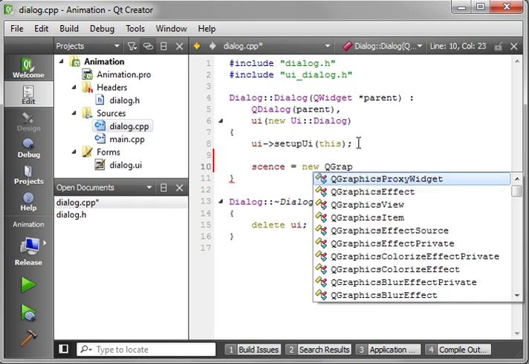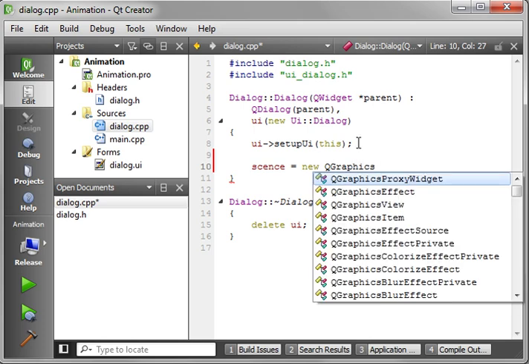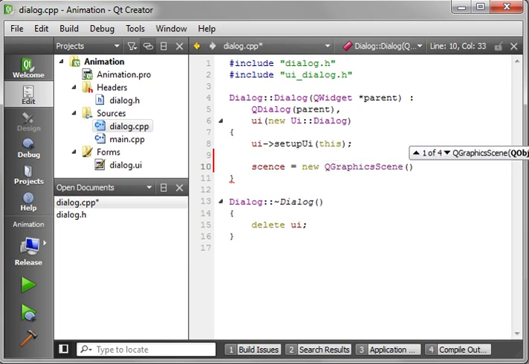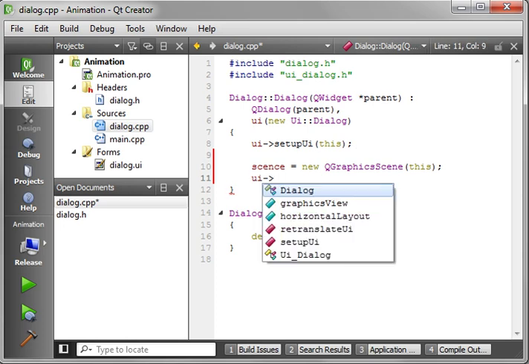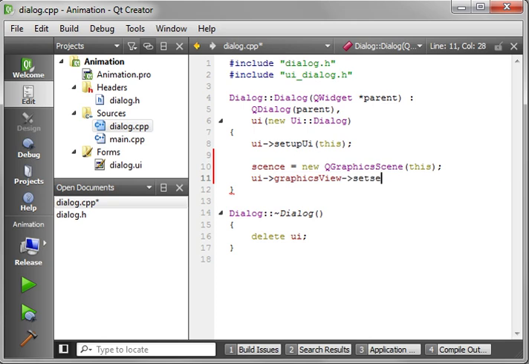QGraphicsScene. Like I said, it helps if I could spell today. There we go. And we're just going to give it this as the parent. And then we're going to say ui graphicsView, and we're going to set the scene. There we go, very simple.